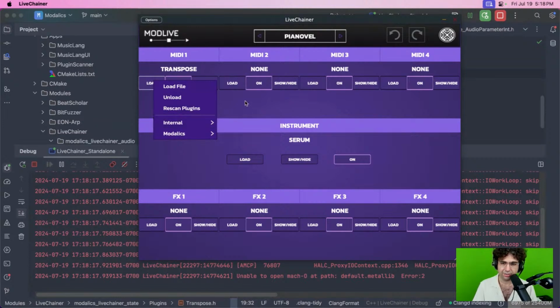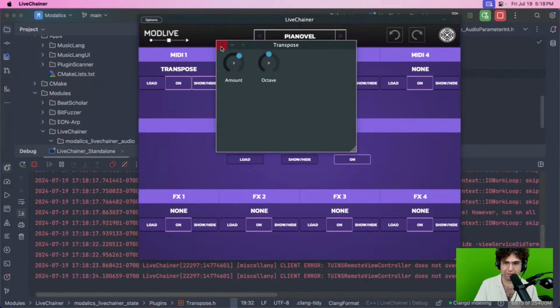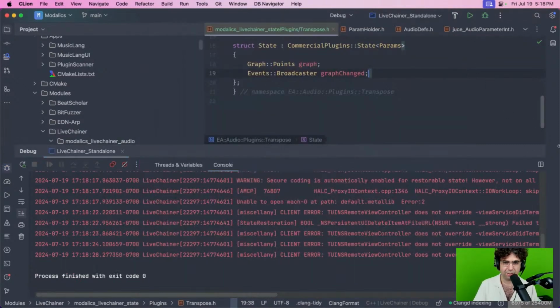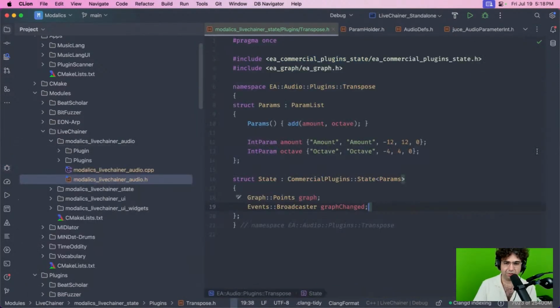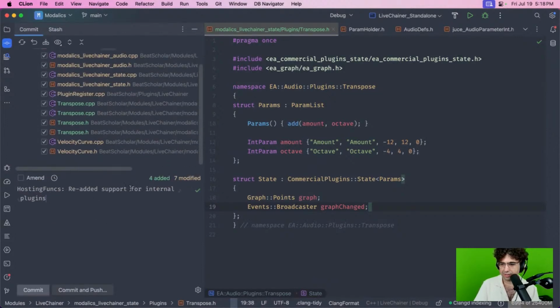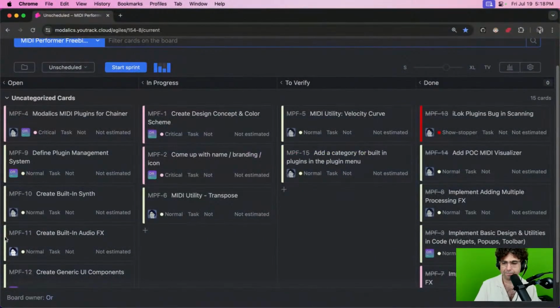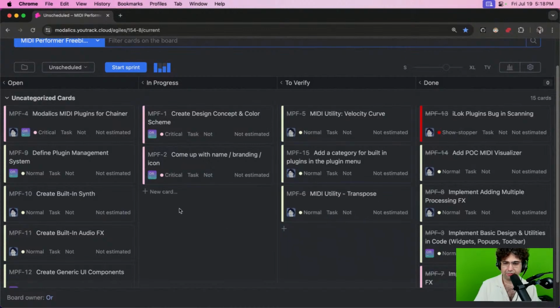Very good. You can see it keeps opening my stuff on the other window. Yeah, this looks good. Okay, perfect. So let's commit this and say live changer added, transpose plugin. And I can say that I've finished it.